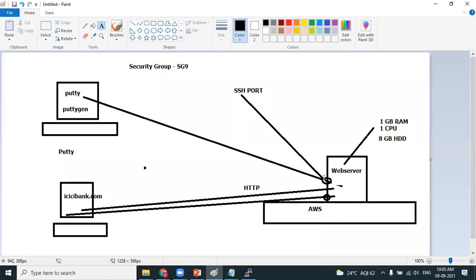Do you remember when we created a Linux machine, we provided a name to the security group. That's the reason I have taken a note of it. The name of the security group is SG9. The security group deals with opening the ports, closing the ports and all those things.